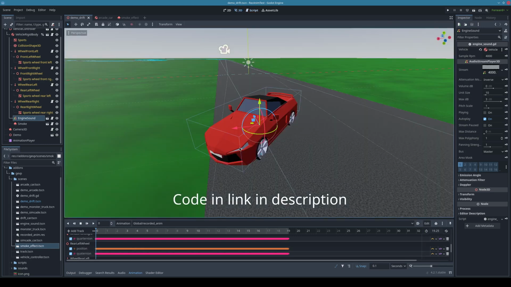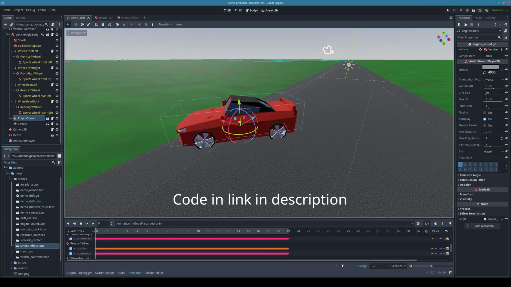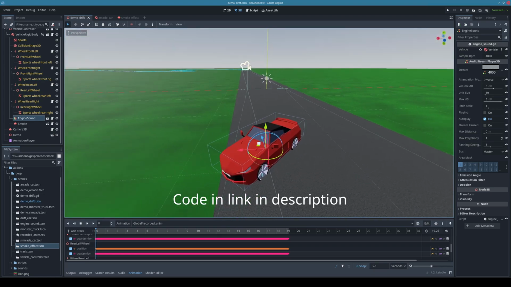But that's pretty much it. That is a working recording animation of a car.